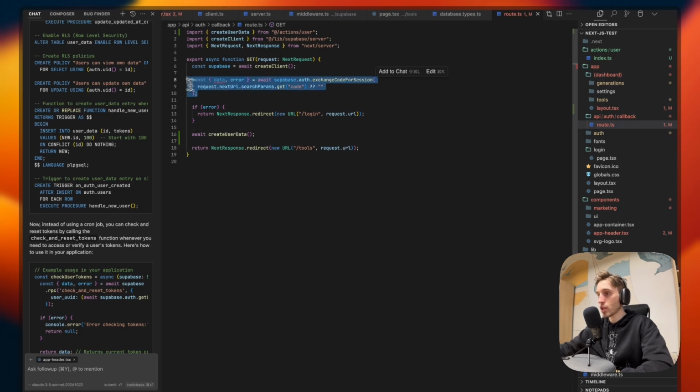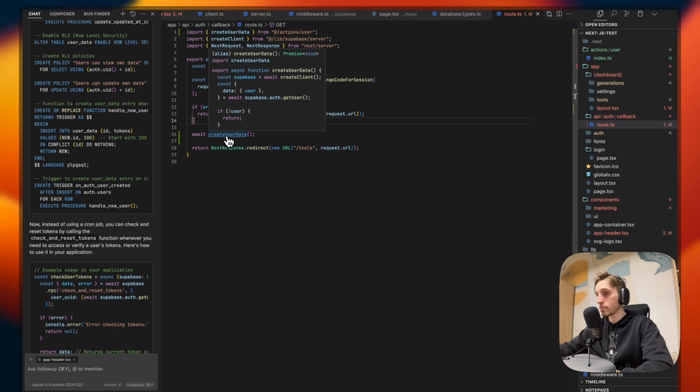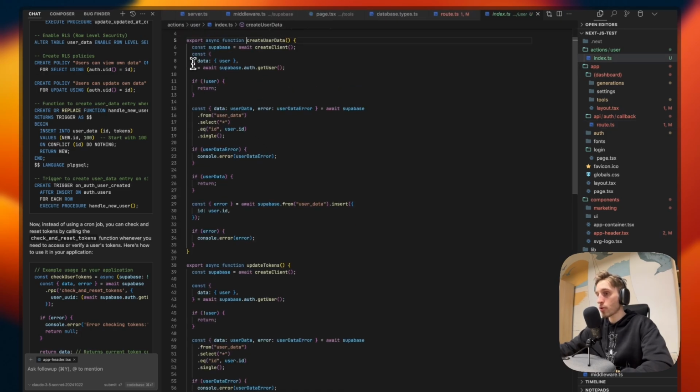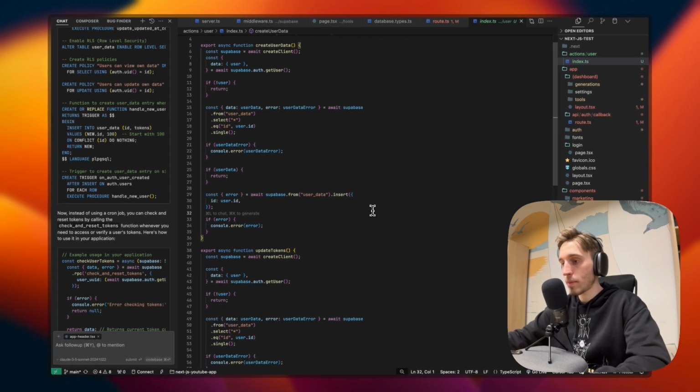So we are first of all checking for the code. If no code, back to login. If the code is present, we are creating user data, and here it is just a really simple function. We just check for existing user data and return if it exists, and if there is no user data, we just insert it. Basically create a new user data with the default token amount and everything.